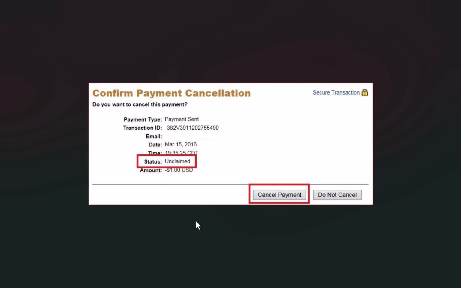Otherwise, you wouldn't be able to reclaim your sent money. The only other way of doing this will come up later in the video, but for now you have to check the payment status to make sure it says pending or unclaimed. That way you can cancel. So if the status says completed, you will need to contact the recipient or use PayPal's dispute process if applicable. So please keep this in mind.